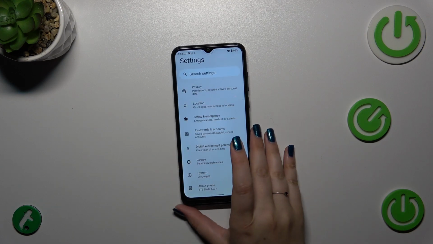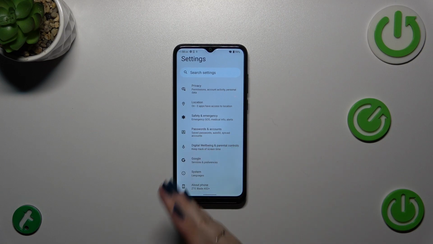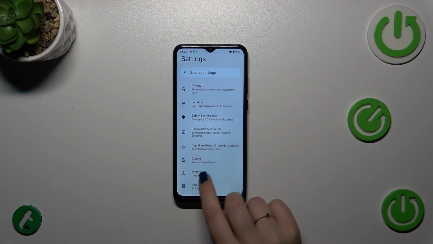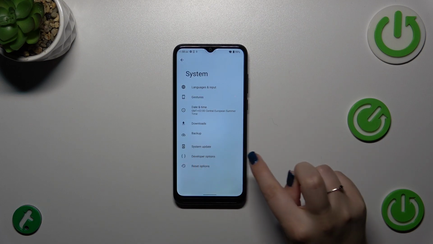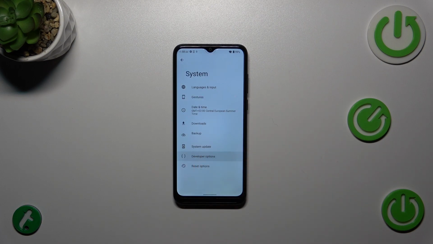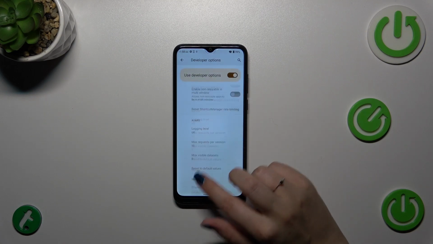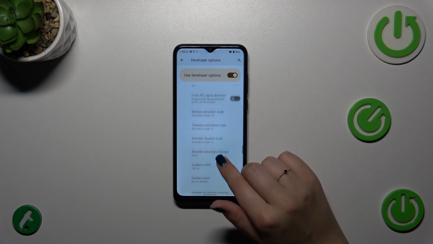So now we can go back to the previous section, to the general settings, and enter the system which is right above the About Phone. Right here we've got the developer options active, so let's tap on them, and here we've got plenty of advanced settings which we can customize. So as you can see, we've got really a lot of options to choose from.